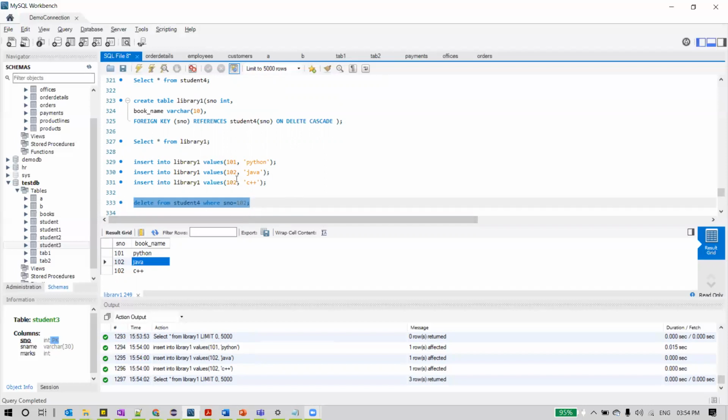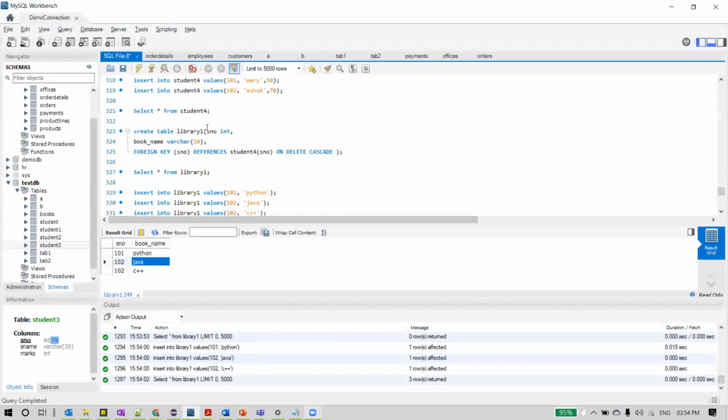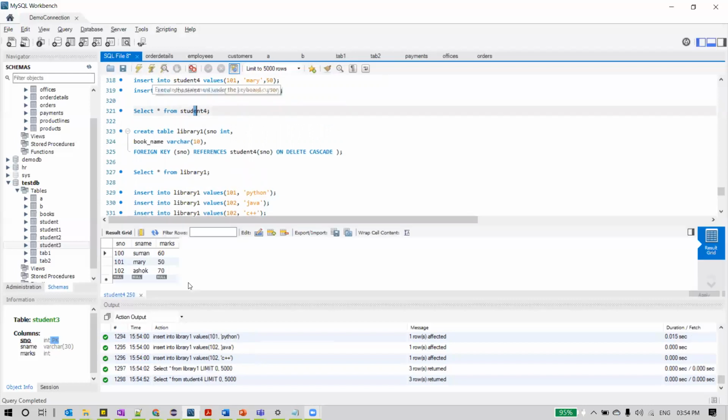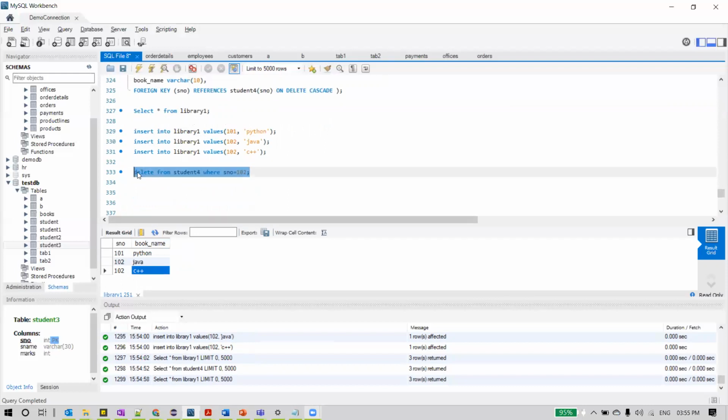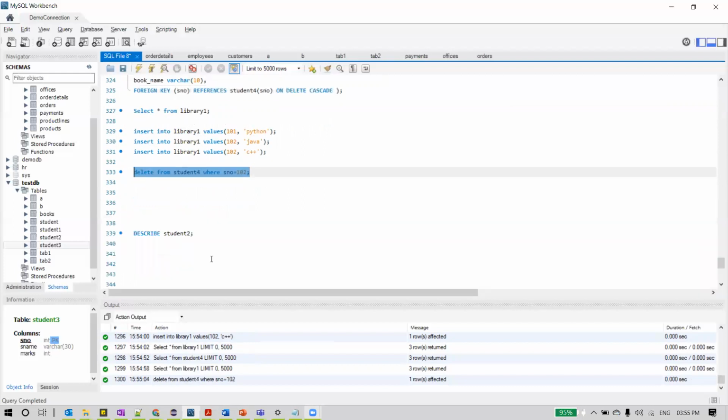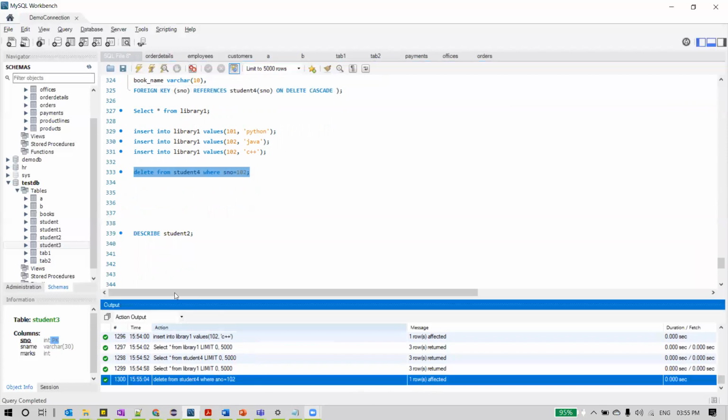Observe now what I am doing, deleting from parent table student 4. Let's first verify these tables. Student 4 has three rows: 100, 101, 102. And library 1 also has three rows. Remember that. Now I'm going to delete a record from the student 4 table with S number equal to 102.